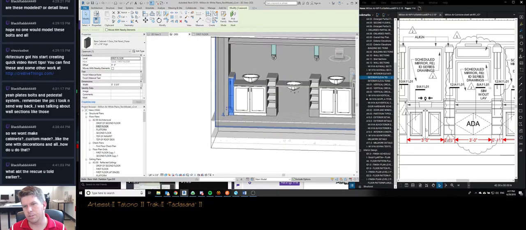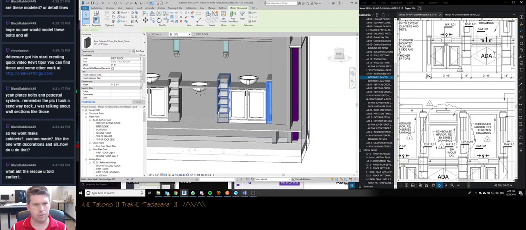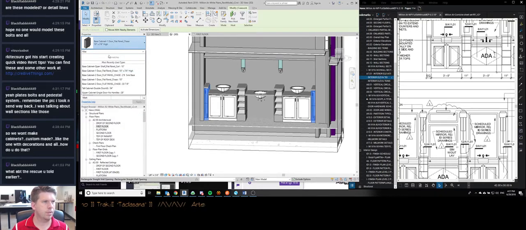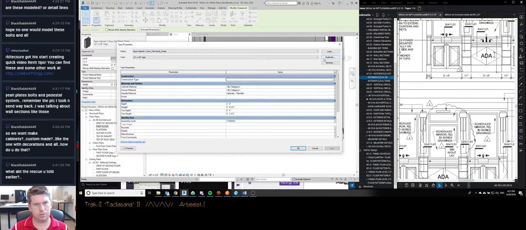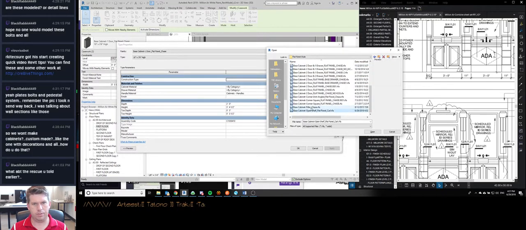Oh, you know what? These need to be just filler pieces, I think. And that's why I was having a problem with that. So let's see. Do we have filler? Nope. Let's load from the library. Air supply and more. Base flat panel filler.